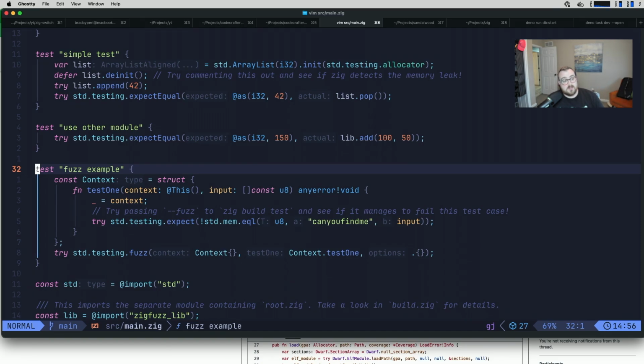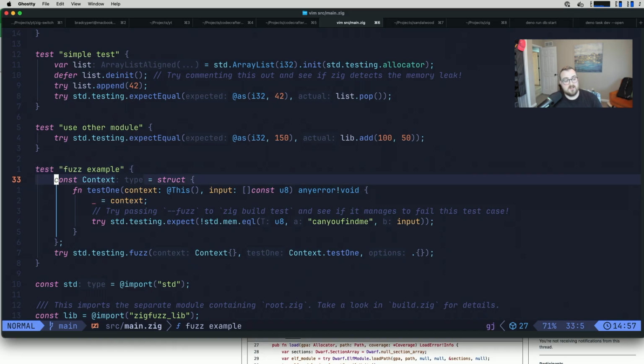For Zig, I just want to talk through what you get out of the box with a Zig 0.14 init. So you get this test. It's a fuzz example. Fuzzing is a test just like any other test. We have a context here. So you can see that this context is a struct. It has a function. In our case, it's called test1. You can see that the context that it gets is this. And then it has input. And the input is a string. It's a slice of const u8. This can return any error or void.